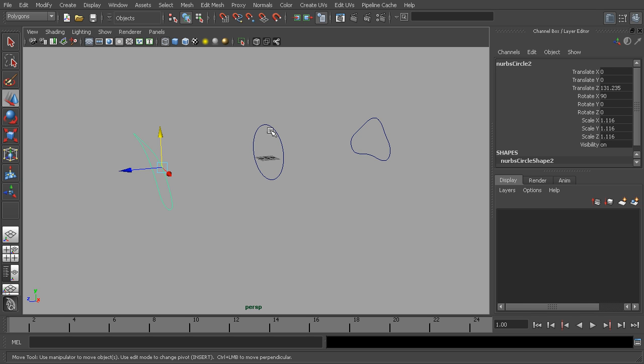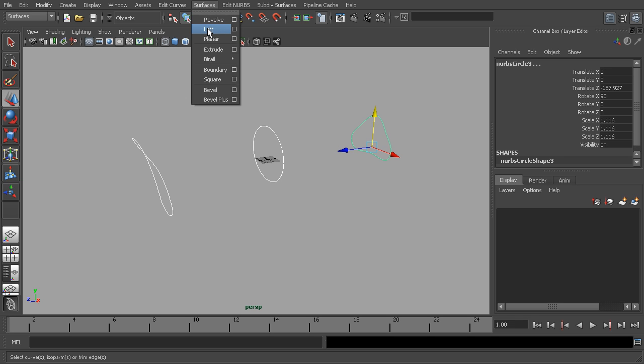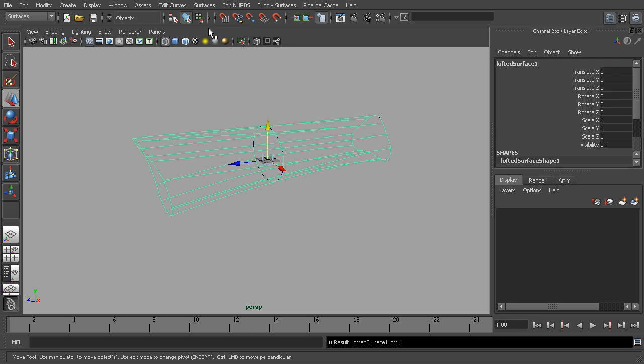So let's select this initial curve, shift select the middle curve, and then shift select the last curve. Right now we're in our polygons menu set. We need to change out of this and go into surfaces whenever we're working with curves and NURBS surfaces. So choose surfaces. That changes some of the menu items here, and now we can go into surfaces and choose loft. You can see we've got what looks like these wires flowing through here.